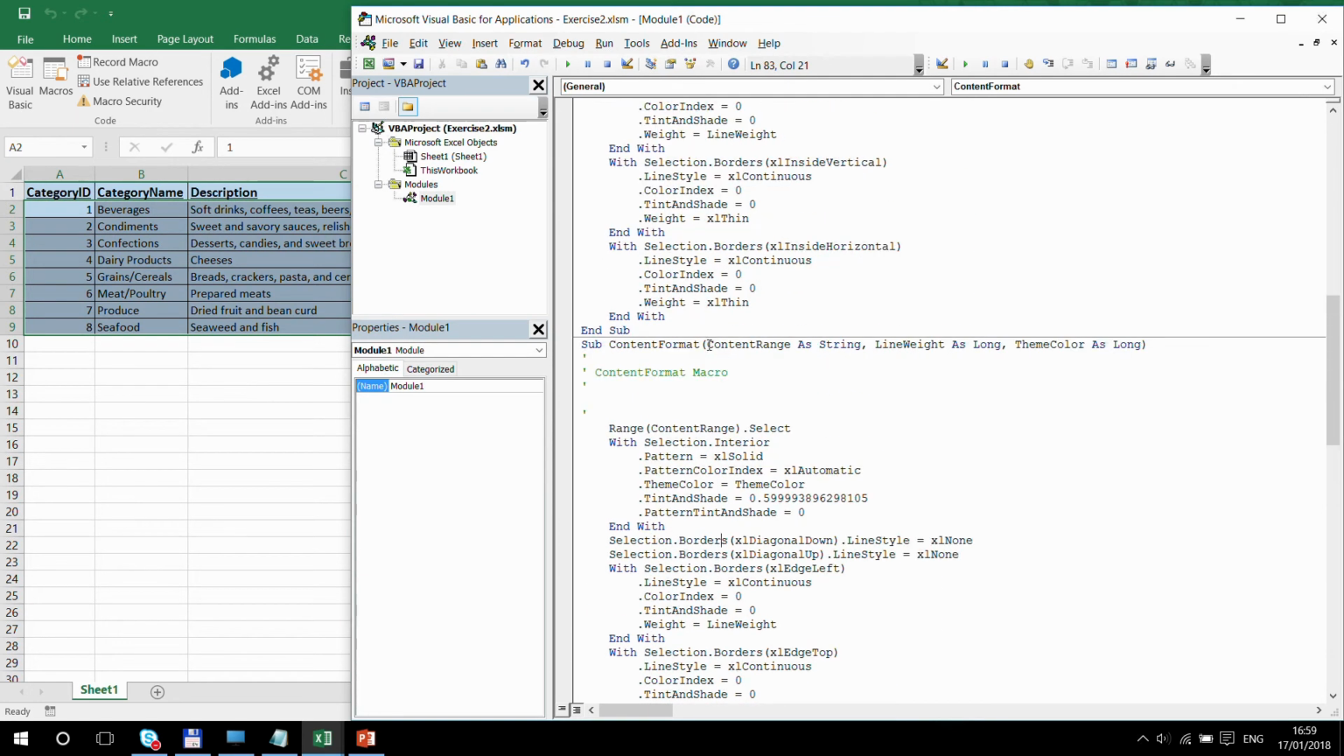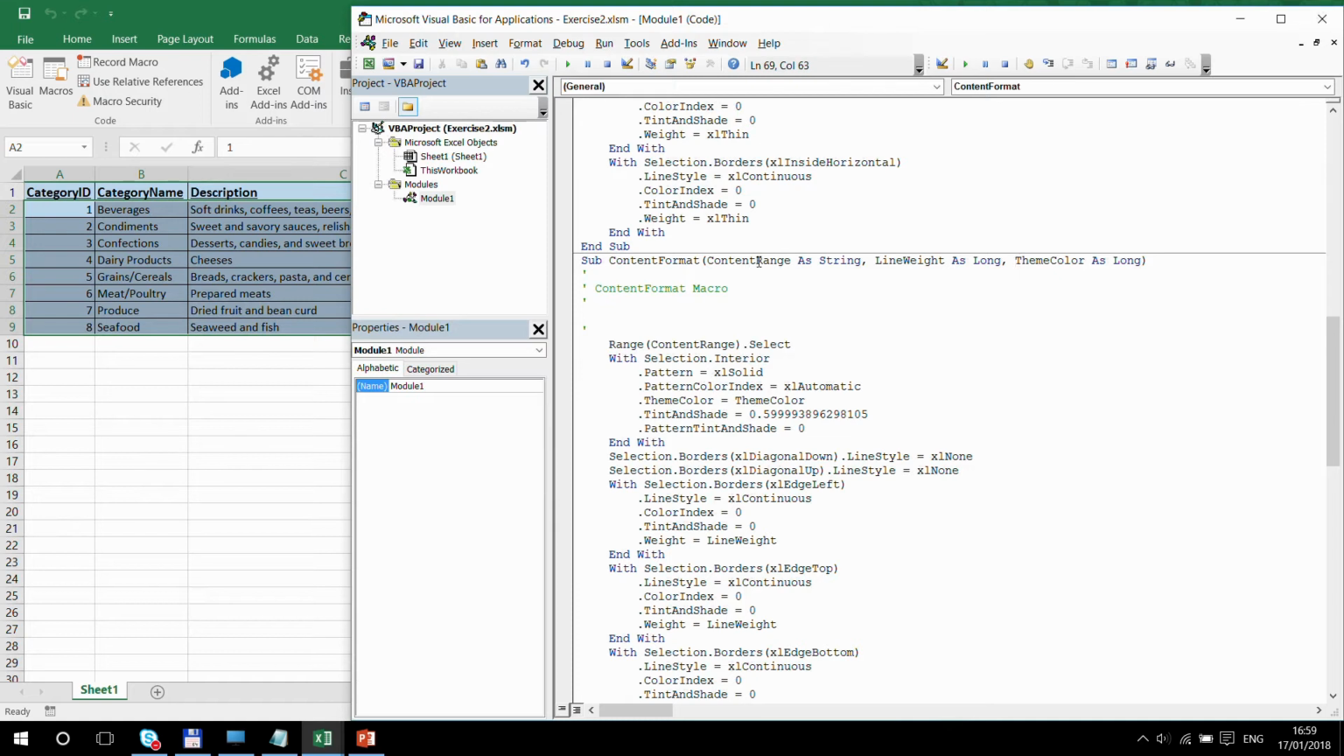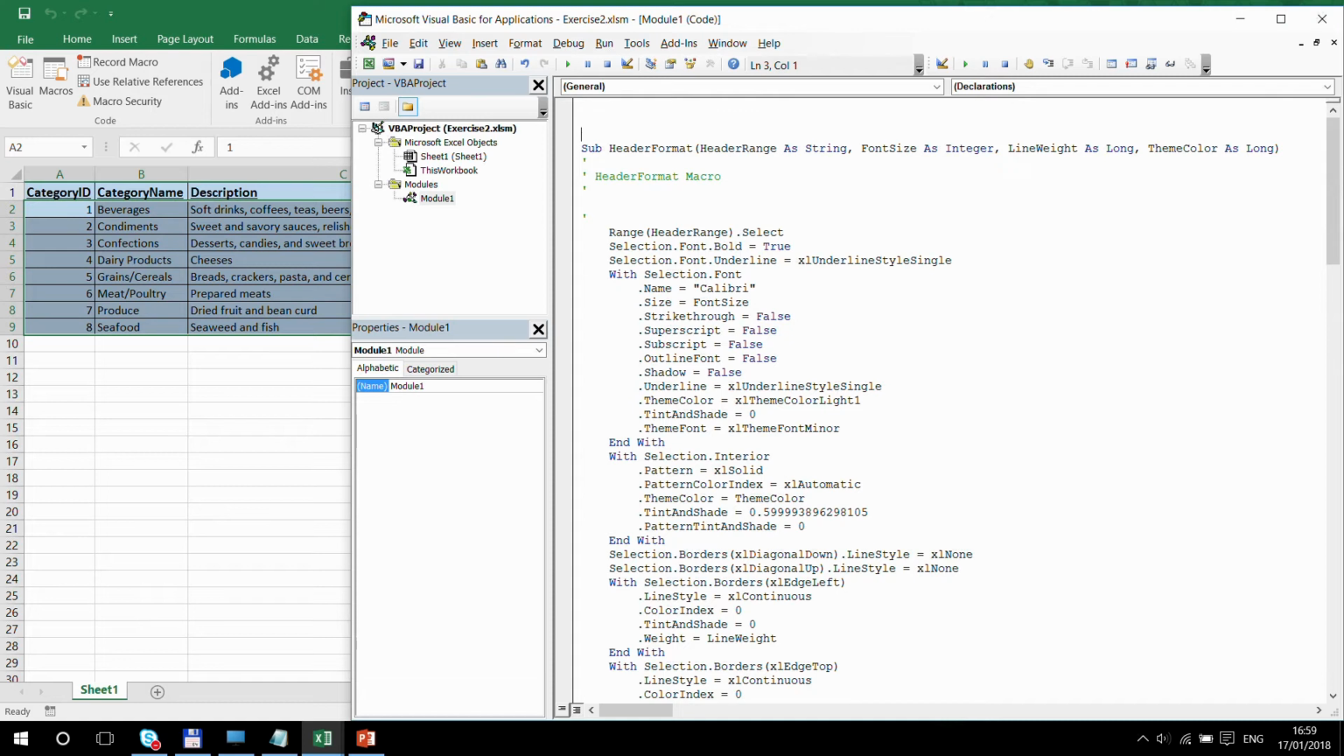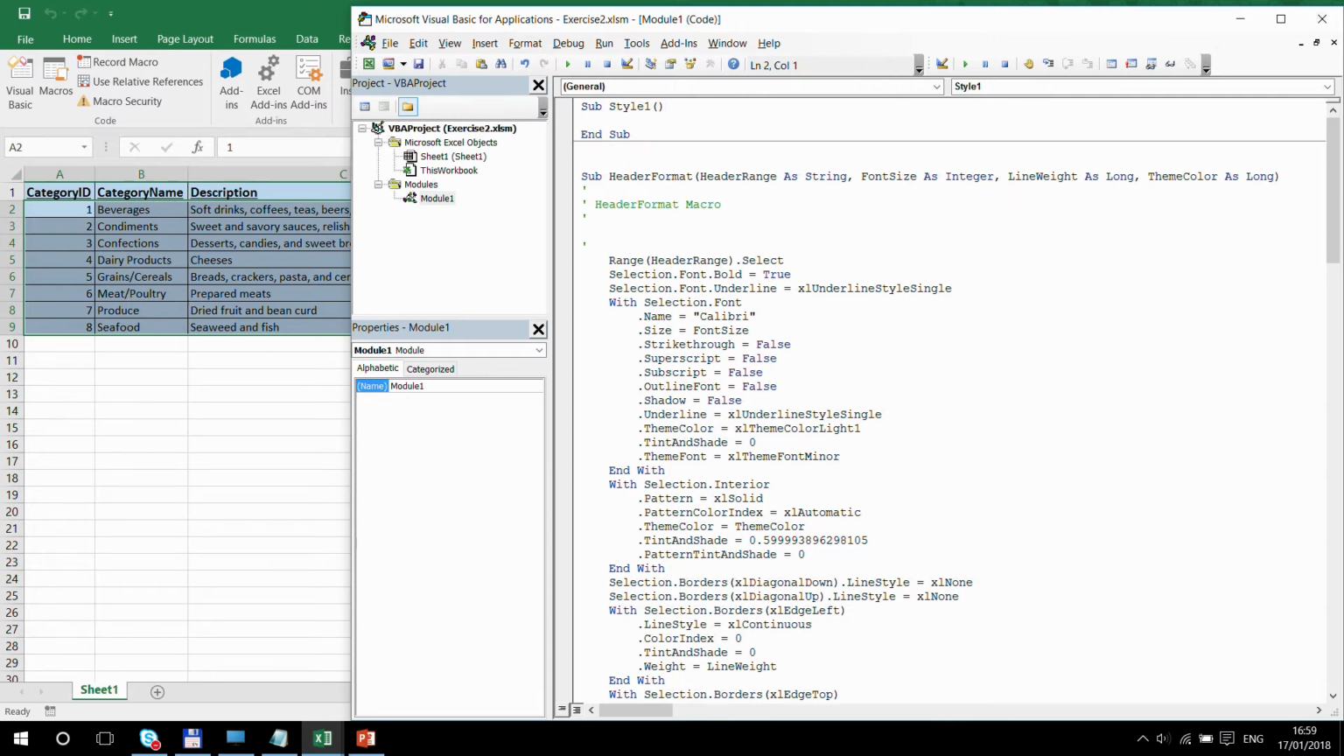It only took us a couple of minutes, and we have defined our arguments for the two subs, and of course we have replaced the fixed values from the recording with these argument values. And now I think it's time to create our main subs that each of the buttons are going to execute. So sub, I'm just going to call them like style one, and of course they don't have any arguments, and all they need to do is call the header format and the content format subs.